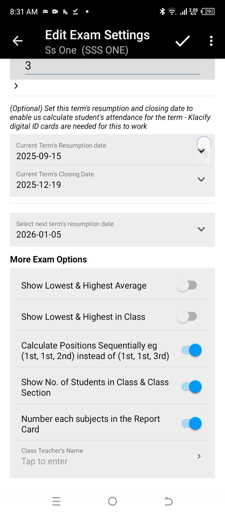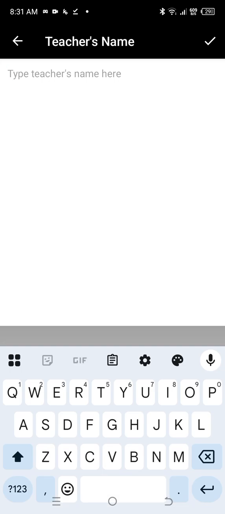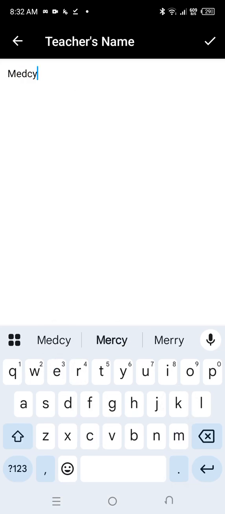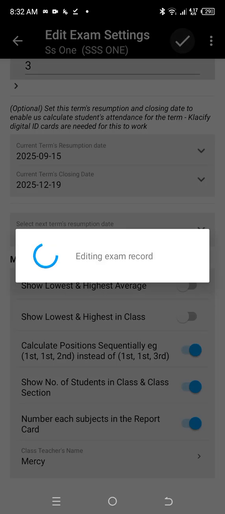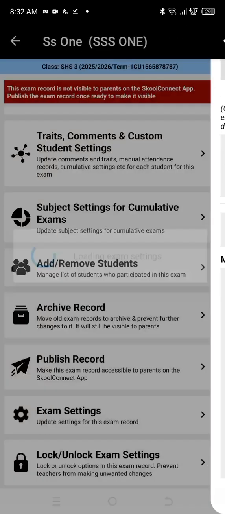So this other one here says class teacher's name. If you want the class teacher's name to show in the report card, that is to say it's going to show the name of the teacher that processed this result. This is where they are going to type it. Just type your name here, class teacher's name, and then you save it. So this basically is how to navigate this part of the exam record.